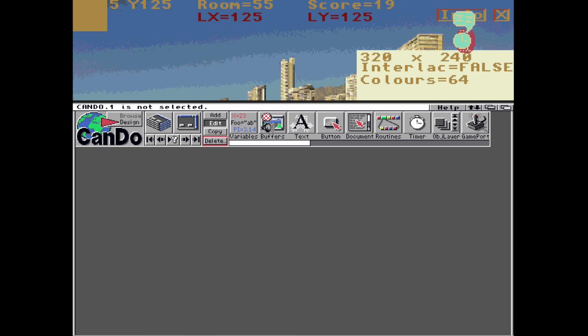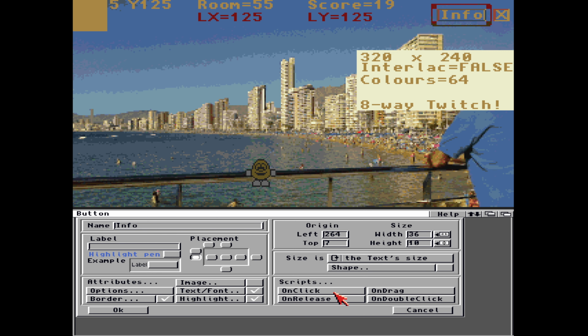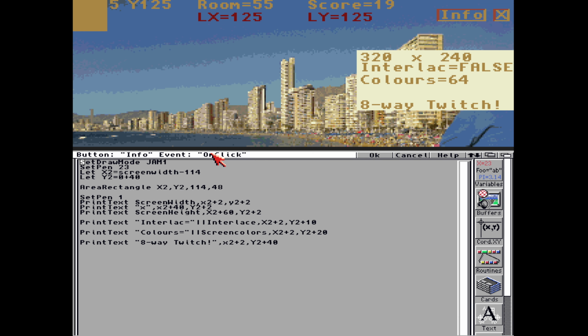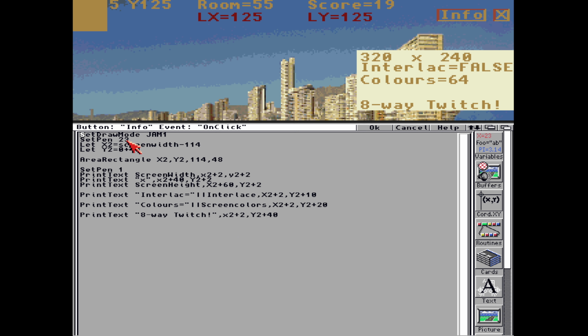And so let's check out that button. What's it actually doing? On click, it's setting the draw mode. It's setting pen to 23 because we're in 64 colour mode. X2 equals screen width minus 114. So whatever screen width, that starts here, and let y equals 0 plus 40. So that's 0 plus 40. So that's the XY, and then it's already set the colour for some reason.